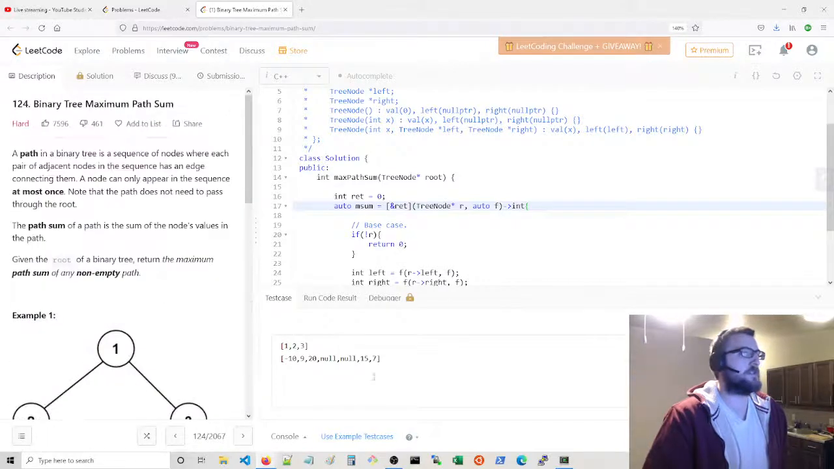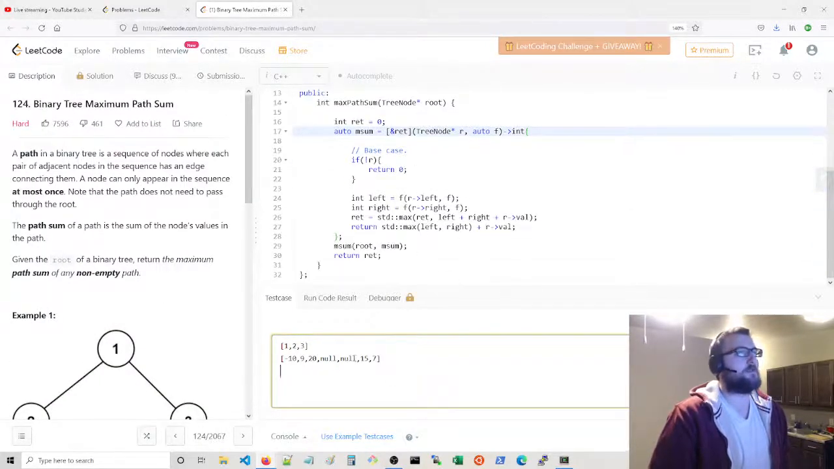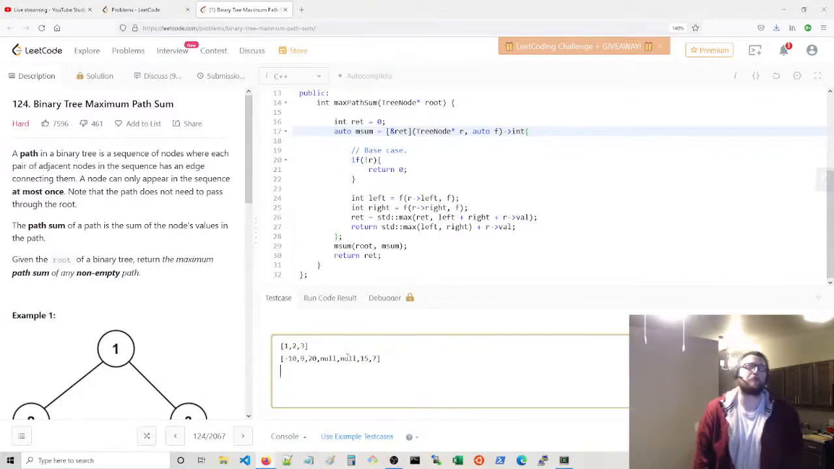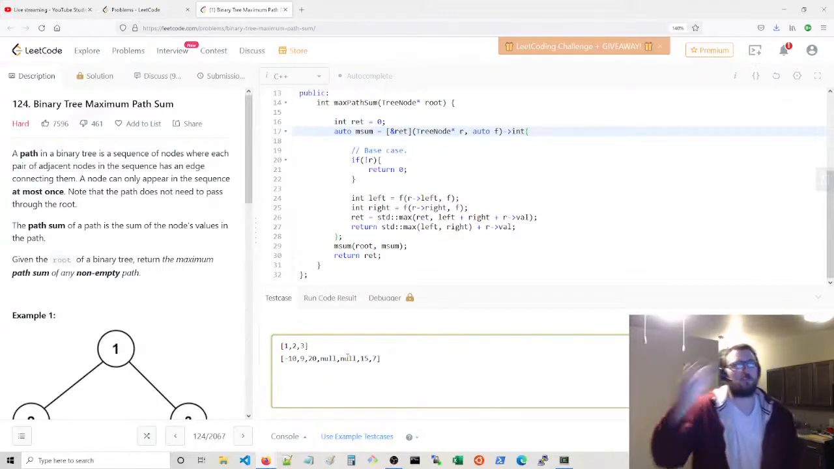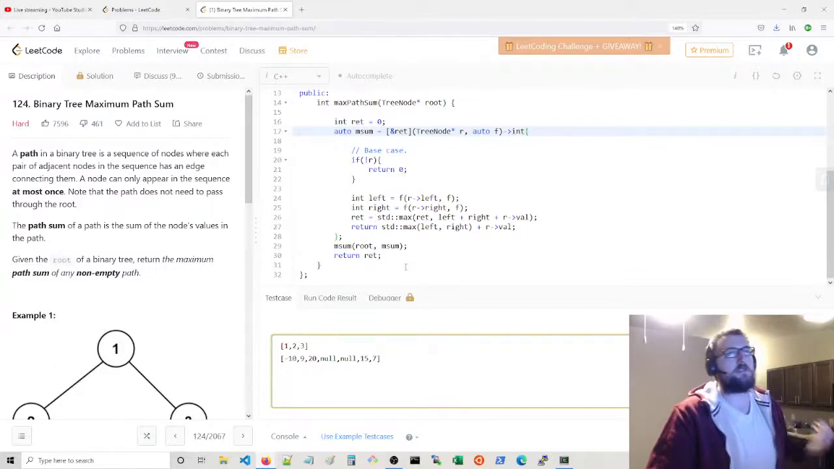Can we just generate some test cases here? All right, well that's pretty simple. So the left and right get you the optimal path to the left and the right, and then we just check against our global variable the root against the left and the right. We just add those two together and add the root value, and then we just do it that way. So pretty straightforward.